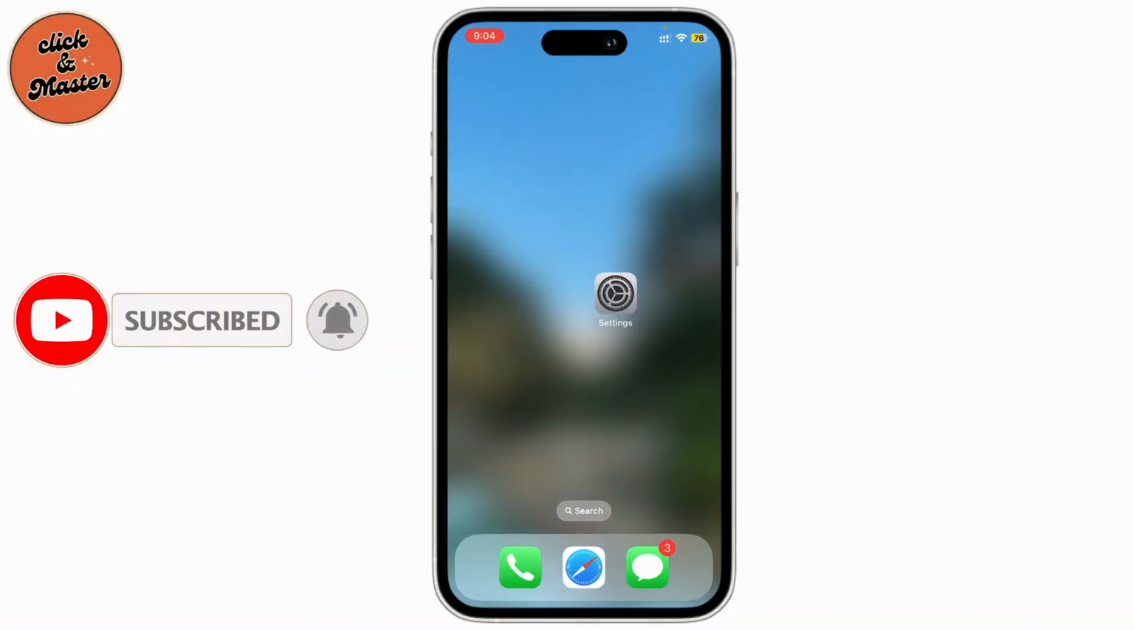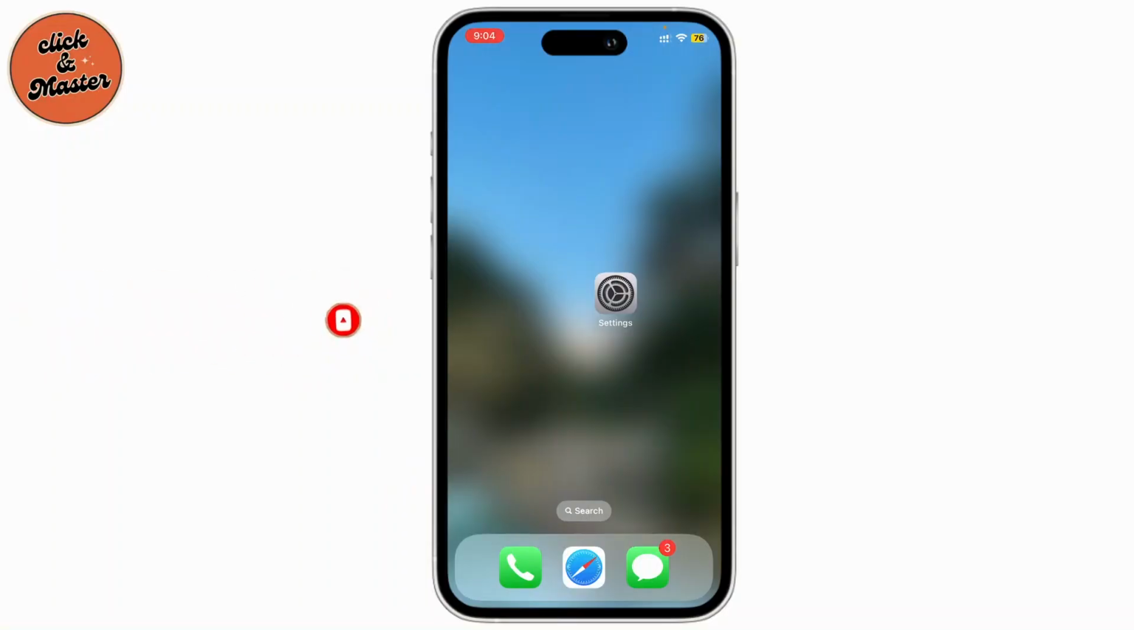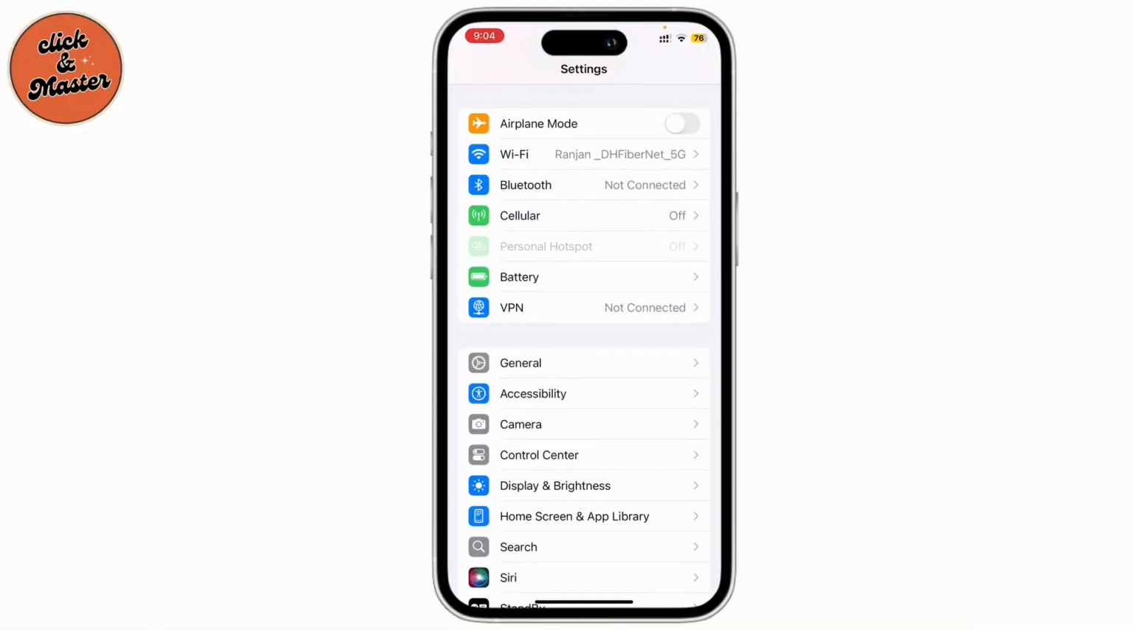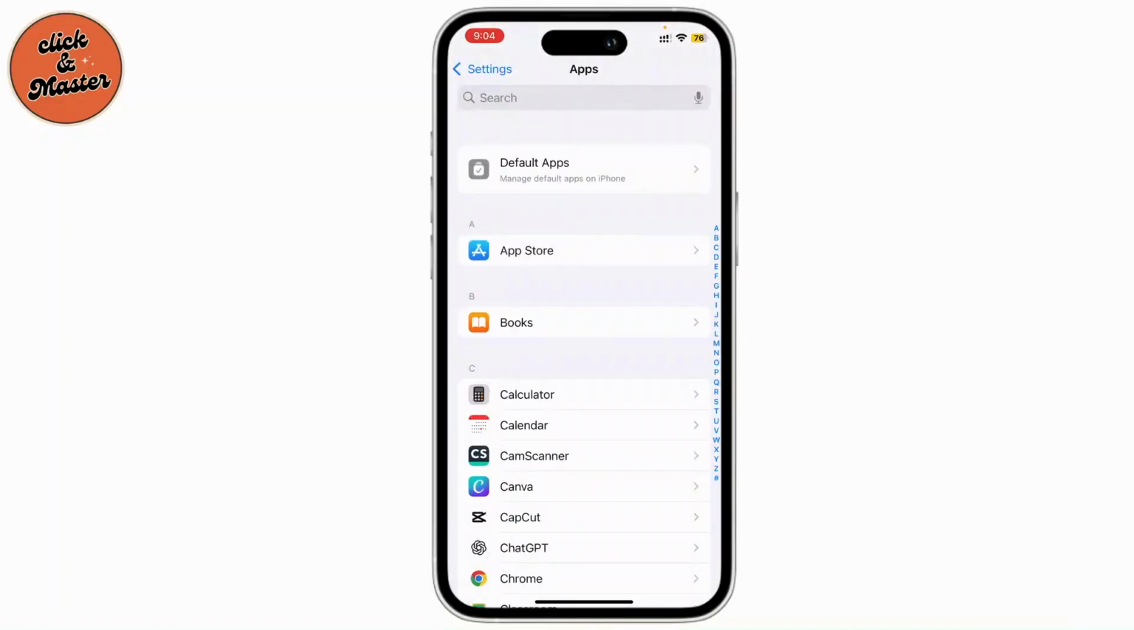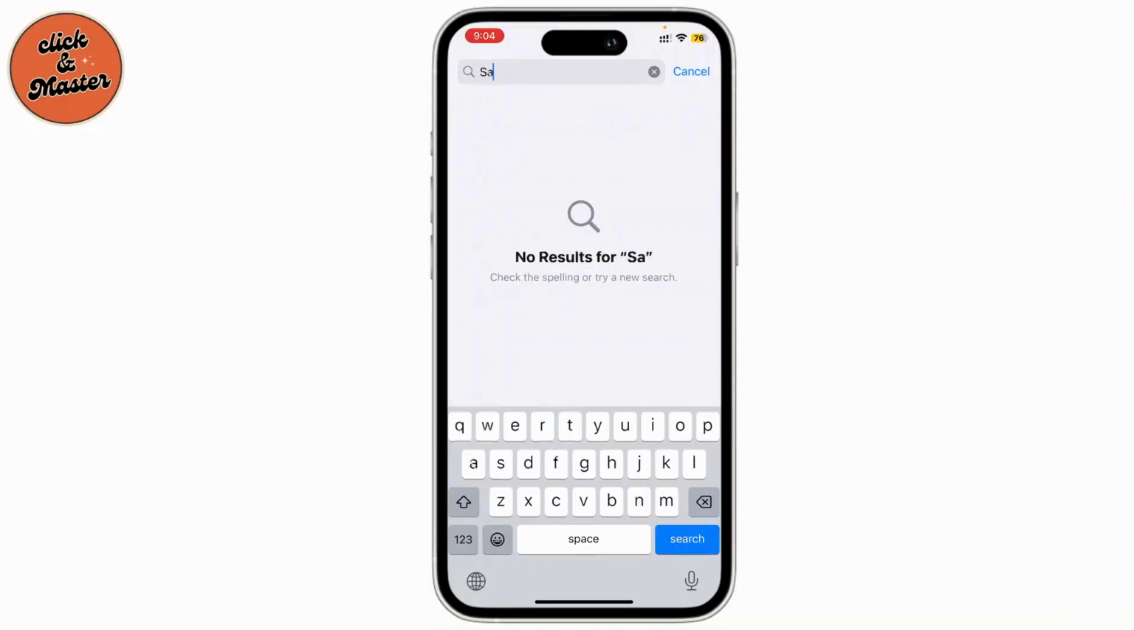So today, I'll guide you through the process of resetting Safari on your iPhone. Let's dive right in. You'll need to open up your Settings app and then scroll down to the bottom, and there you'll find Apps. Tap on it, and on the search bar, search for Safari.